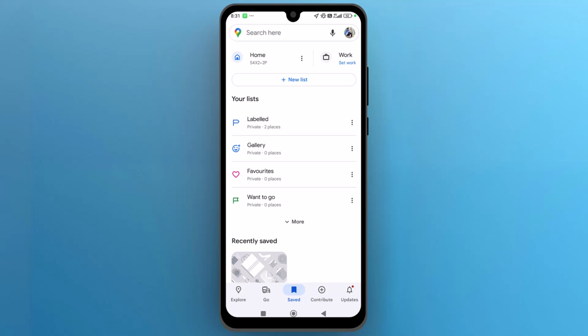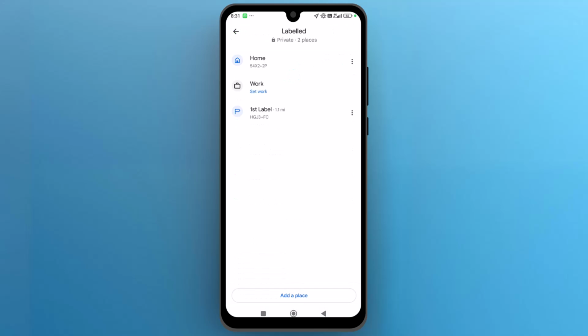Within the labeled list, you will see the places that you have saved on Google Maps. Tap on the specific label you want to remove, such as home address or another saved location. Next, tap on the three vertical dots located next to the label. From the menu that appears, select Remove Label.